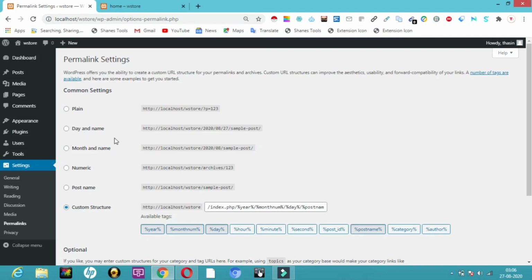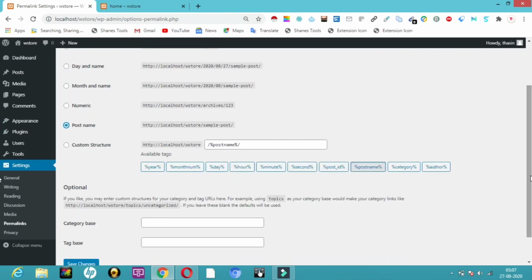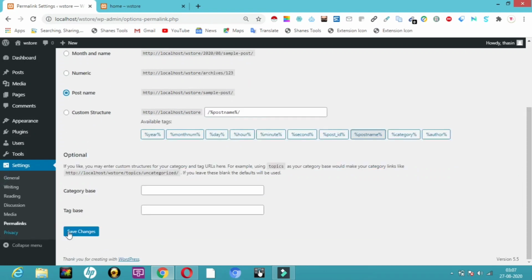Once you display the URL with day and name, month and all, people will think it is an old one, that it was created two years ago, so they will not be interested. So it's always better to keep it as post name, so that people can recognize in the URL what you're talking about. For example, if you're talking about something about cricket, then cricket will appear along with the URL. So I will just mention here post name. If you want a custom structure, you can do that as well. So I'll just click on post name, and click on save changes here.